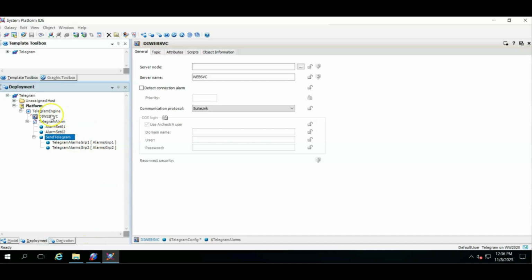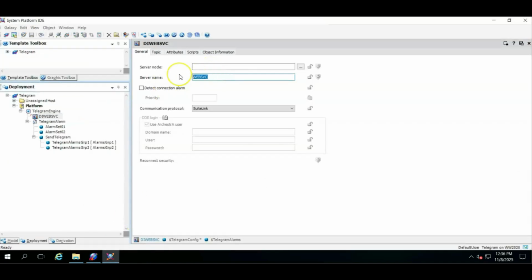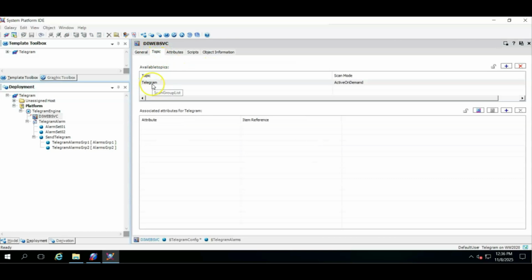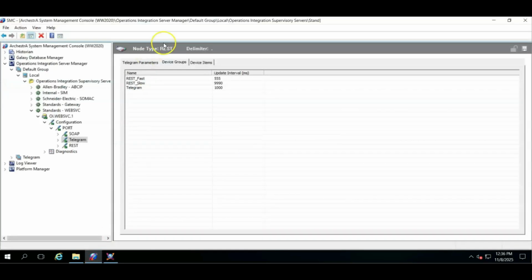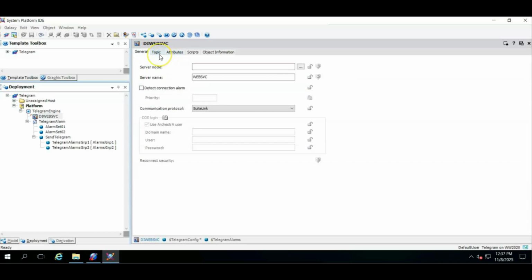Okay, I have created a few objects here. The first object that we need is the DI object that connects to the web service. The topic will be Telegram, or whatever name you name it in here. I put it as Telegram, scan at every second. Make sure that it matches with the OI objects.